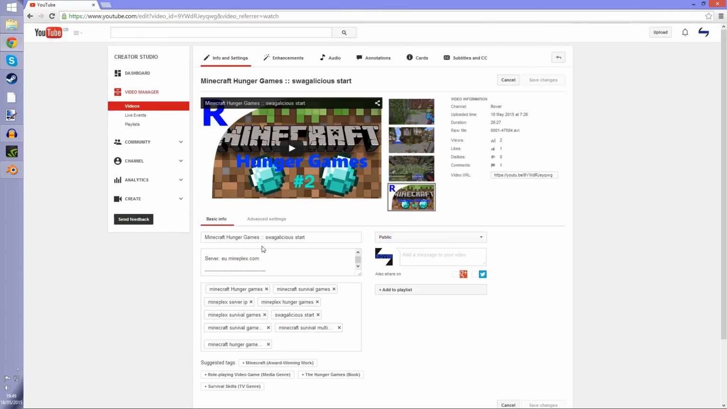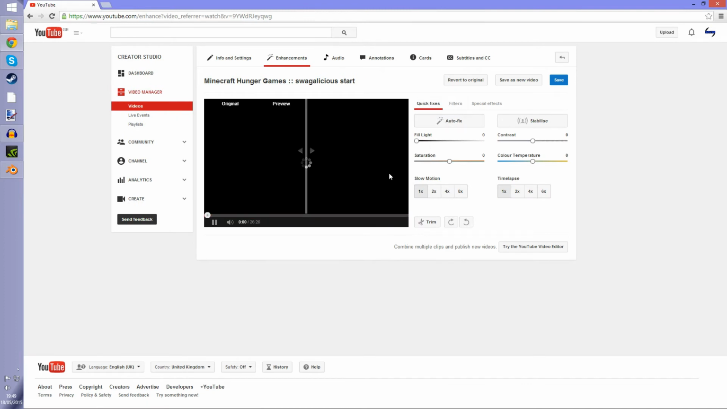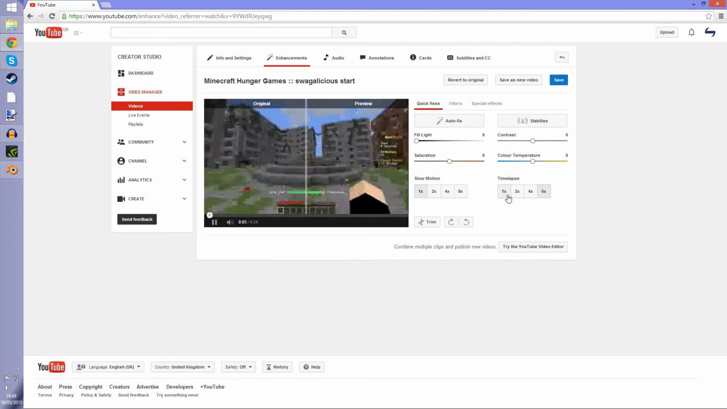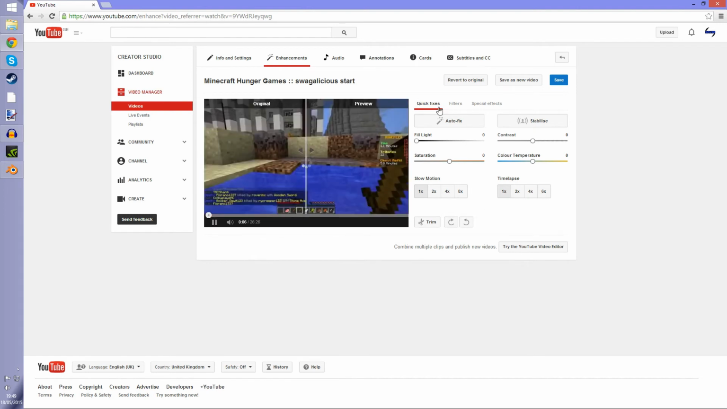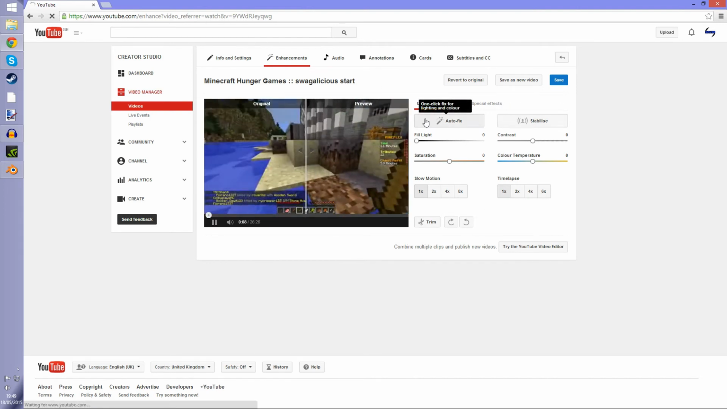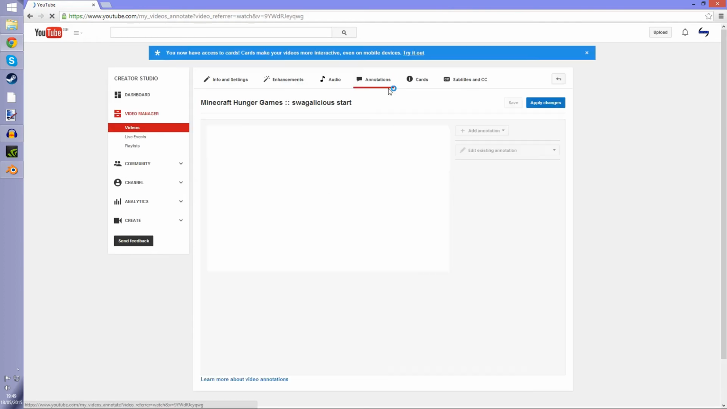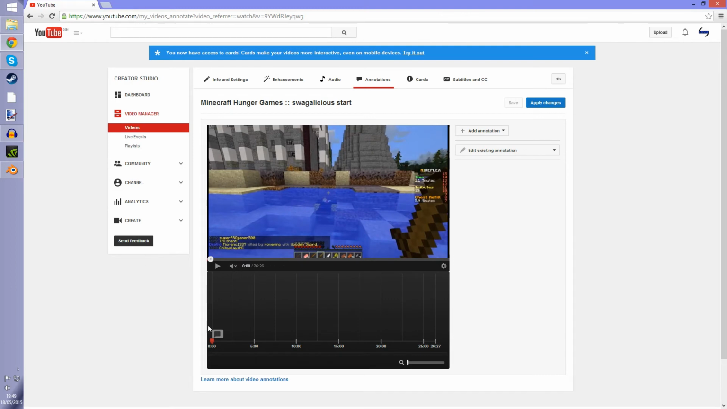You've got all these settings, tags and everything. Go to enhancements, which I don't usually use. Sometimes I do, but I don't. I think this speeds it up, like, drastically. There we go. Yep, got audio. You can add sounds and whatever. You can add annotations. So let's just keep pausing that. Let's mute it. There we go.